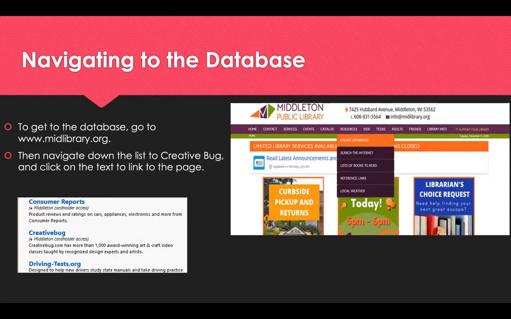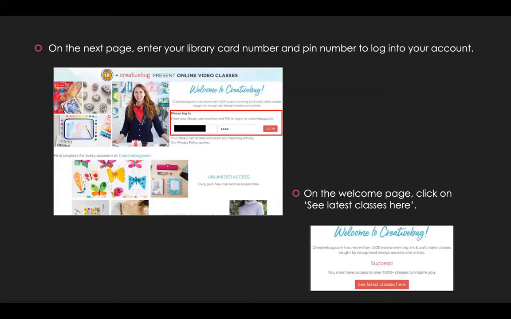So once we hit the online database page, it's in alphabetical order, and you would just click on Creative Bug. And that's going to open up this next page here. And this is where you're going to put in your library card number and then your PIN number. So that's whatever PIN number you have connected to your account when you log into LinkCat to check out books.